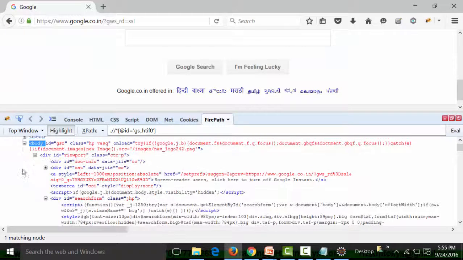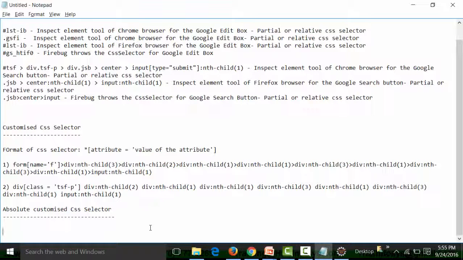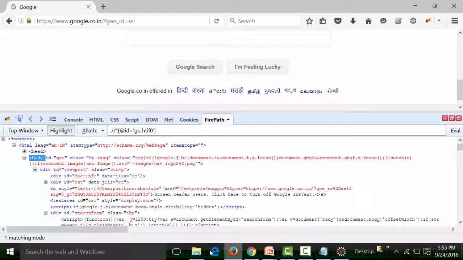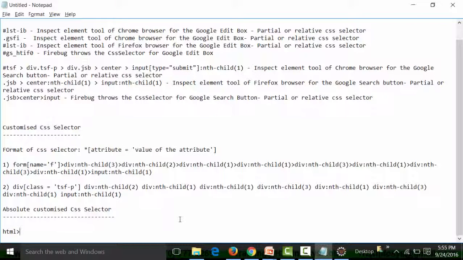I'll have to start with the HTML tag. So HTML greater than, and then the body tag. Body tag is the second child. There are only two childs, head and body. Body is the second child. So I'll go out here, write down body colon nth child 2 greater than.